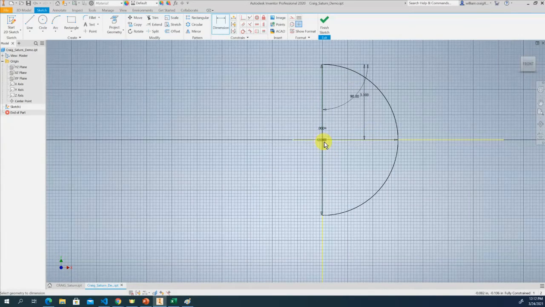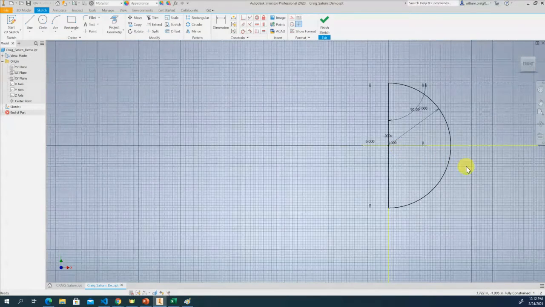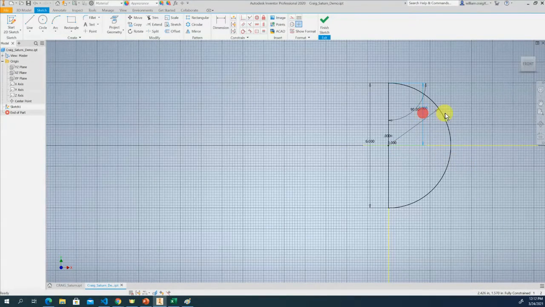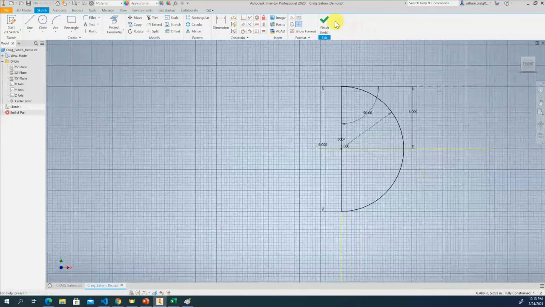If I wanted to, I can move some of the stuff around, if I didn't want to have my numbers sitting right on this thing. There we go. I can move these around just so. Makes my life a little bit easier. There you go. Easier to see things now. Something like that. Perfect. Okay, so with that said, finish the sketch.